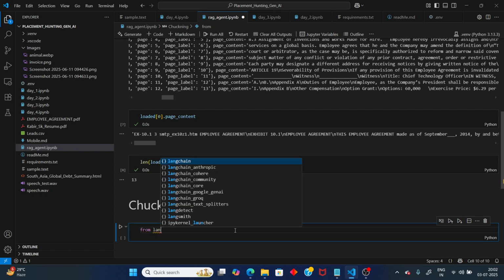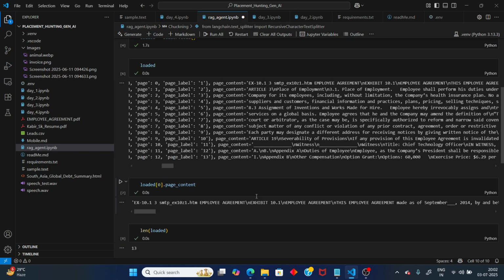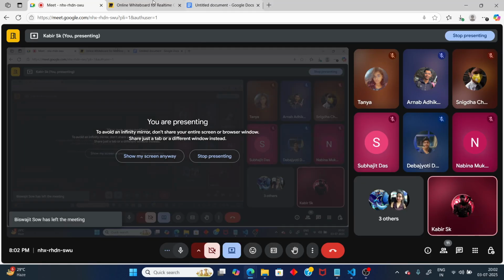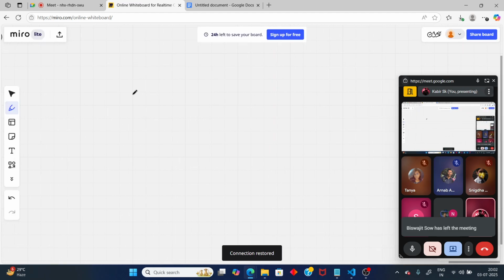From LangChain, how to create chunking? I will show that. Dot text splitter import. Always use this one: RecursiveCharacterTextSplitter.